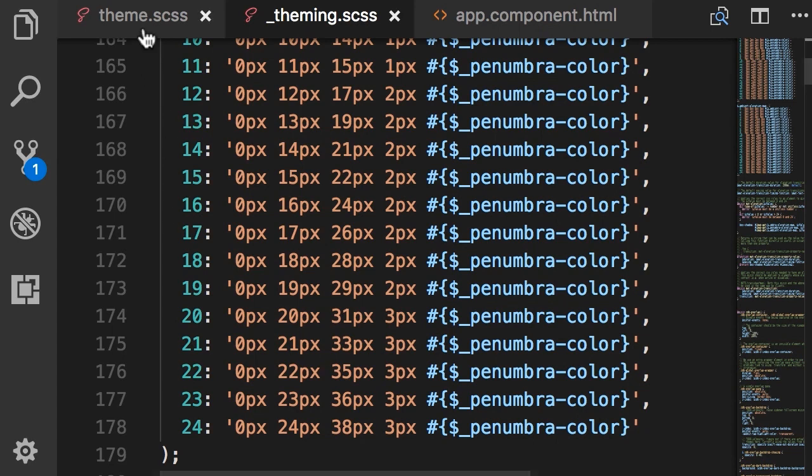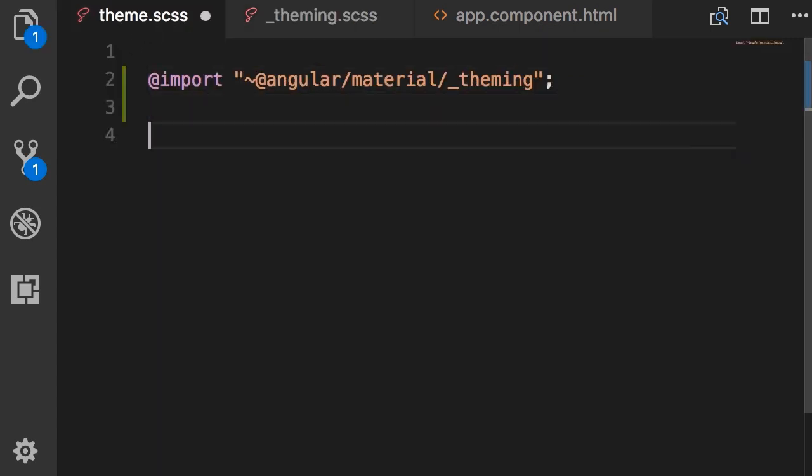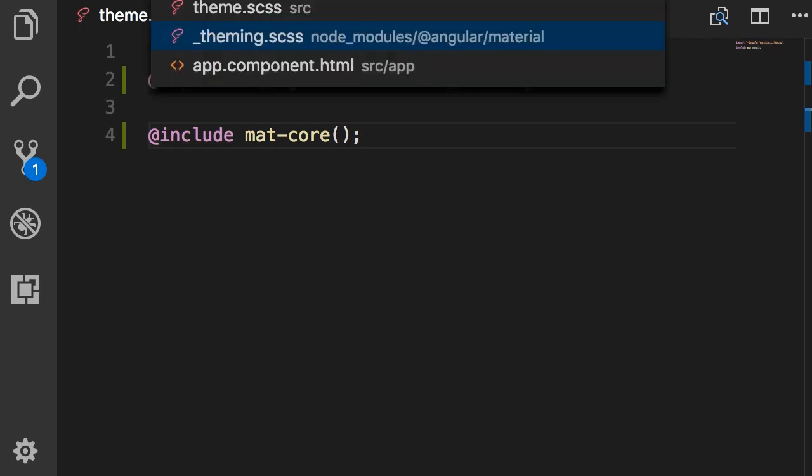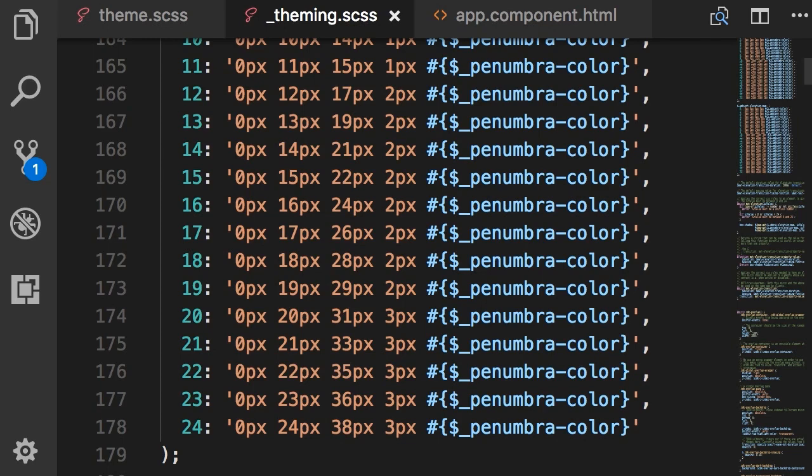So back to our theme.scss. We imported Angular material theme. Now we need to include the core styles that are defined in Angular material. These styles give our components a modern and consistent look and feel. For example, you have seen how our input fields look like, how our drop-down lists look like. All of these are defined in a mixin called mat-core. So to use that mixin here, we use include mat-core.